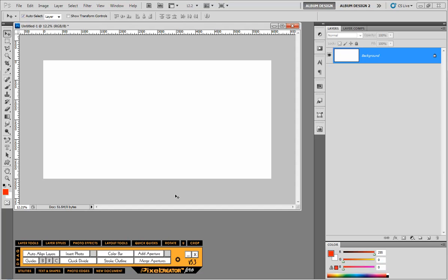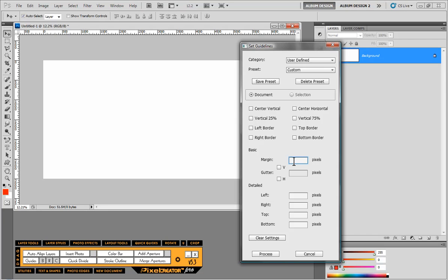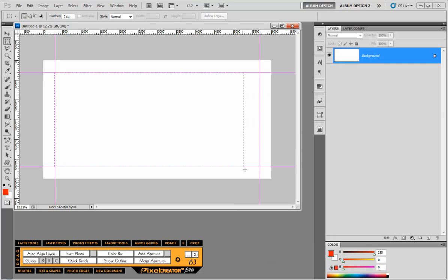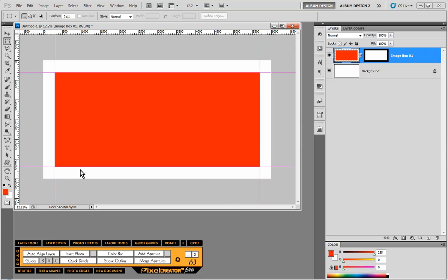So I have a 10 by 20 document. I click on guides. We are going to come in from the margin 1 inch. So we have 1 inch. I'm then going to make a selection. And I'm going to choose add aperture. That creates one large image opening.